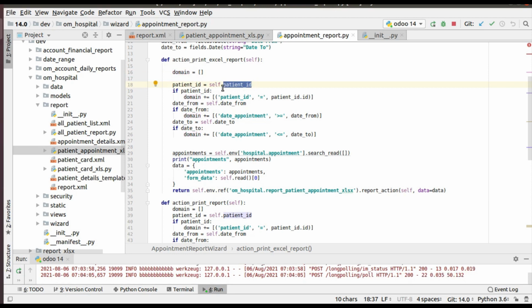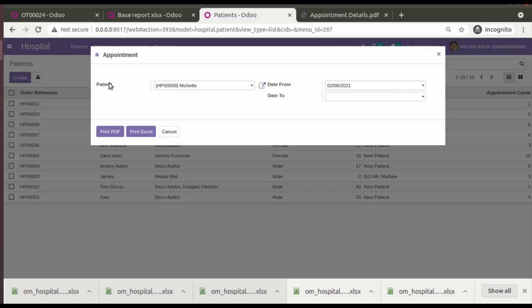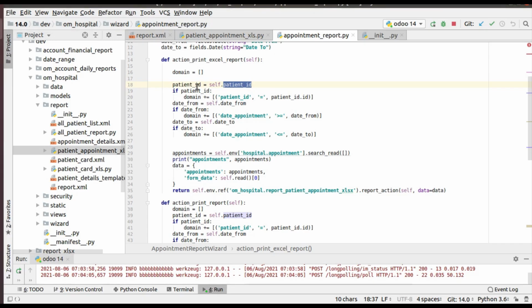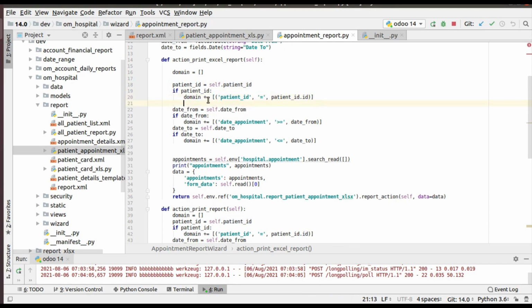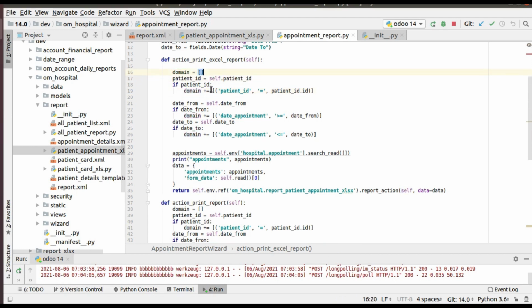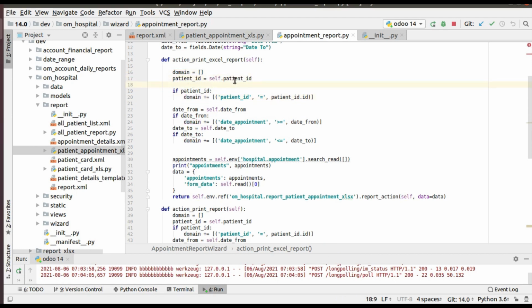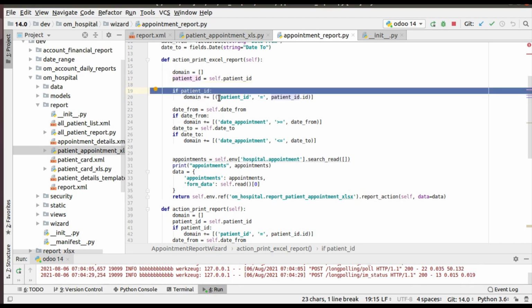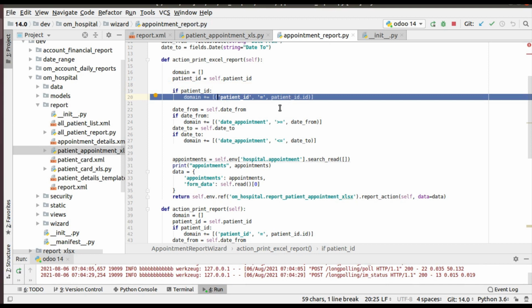So self.patient_id, that is, I'll check whether a patient is selected. If a patient is selected, I'll add a domain like patient_id equal to patient_id, adding it to the domain with plus equal to. Self.patient_id will tell whether the patient is selected in the Wizard or not. And if a patient is selected, I'll append this domain, patient_id equal to patient_id.